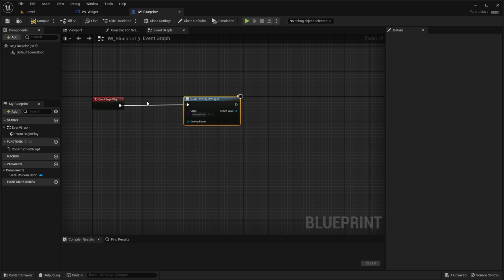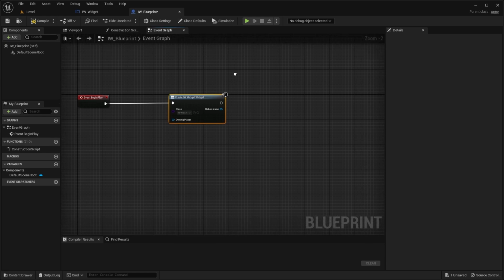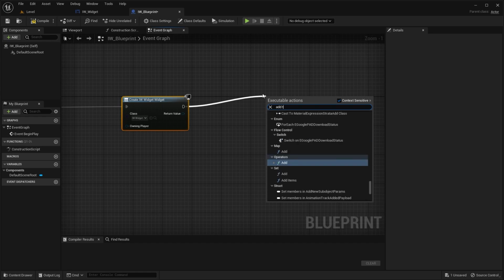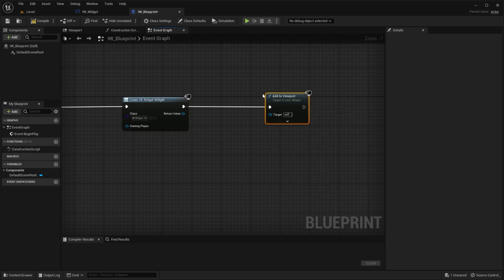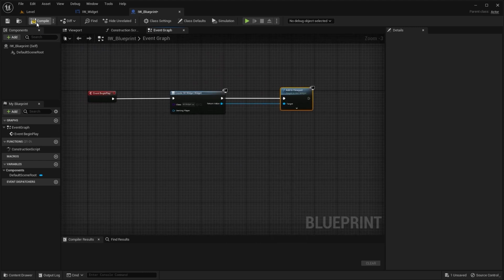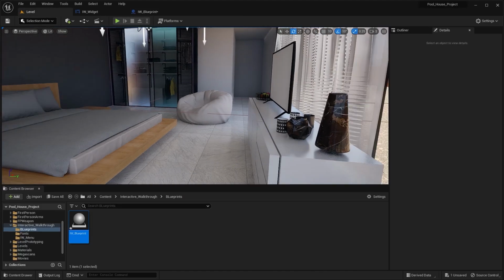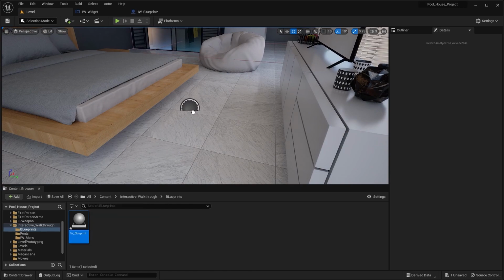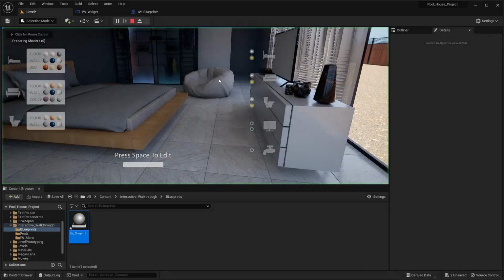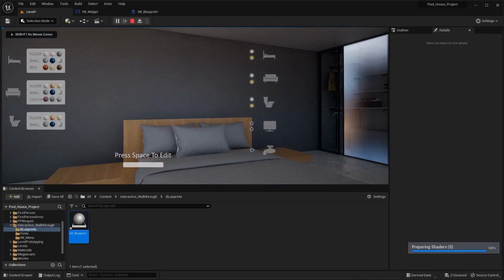this one. Okay, so this widget is now enabled, but we need to do one more thing to see that interactive walkthrough menu in our viewport. We need to connect this node with the add to viewport node. I'll connect this node with this one. Yeah, I think this is okay. Let's compile this blueprint and let's bring this blueprint into the scene. I'll play this level. And now we can see our interactive walkthrough menu in our viewport.